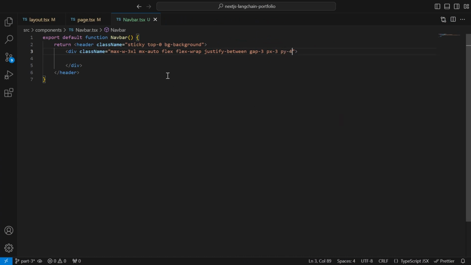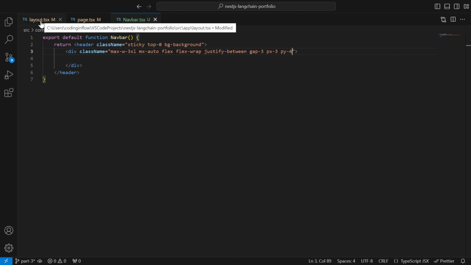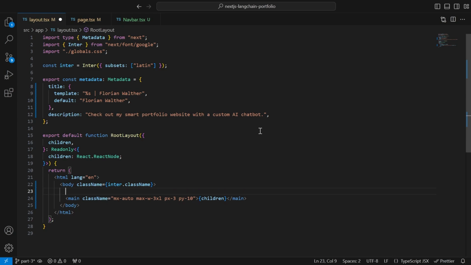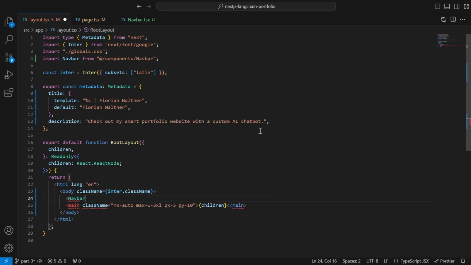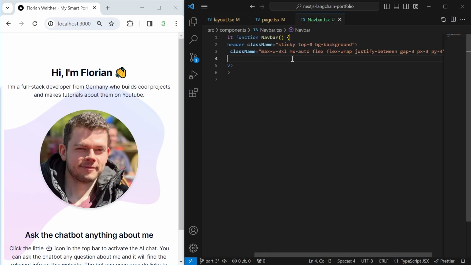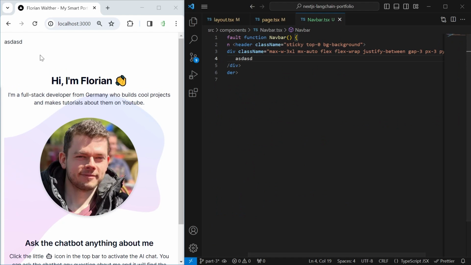Maybe let's save it for now and let's put it into our layout before we finish the navbar. We go into the root layout and we put it inside the body, but above the main tag. Here we put our new Navbar with a self-closing tag. And if we put some dummy text in here, we already see it. Okay, but of course I don't want this navbar to say ASD, ASD.